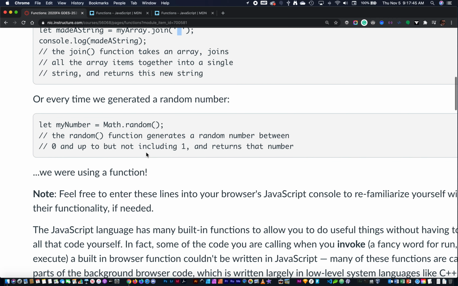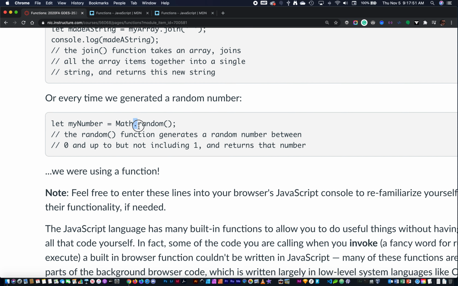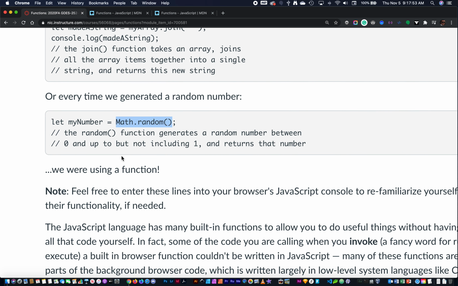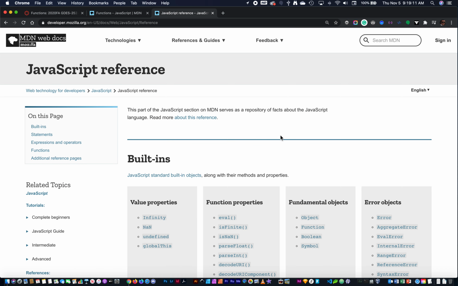Or a more popular common use of functions here is Math.random. So when we need a random number, we add this syntax here. So we use the Math API that's also built into JavaScript. And then we use the dot random around parentheses, and that function generates a random number between 0 and up to, but not including, 1. So we've been using functions a lot.